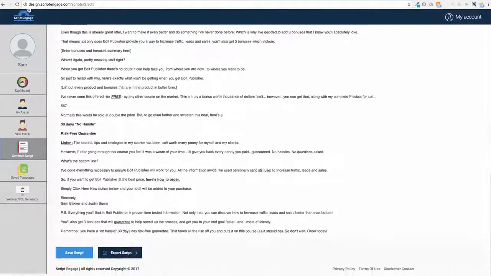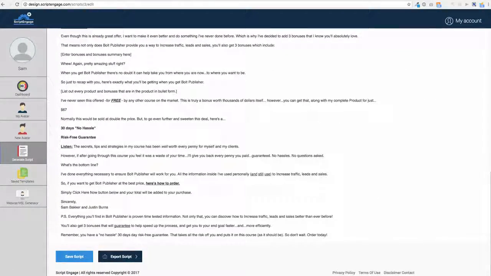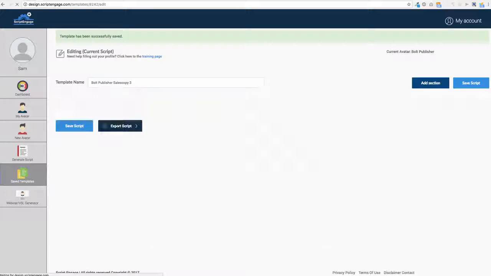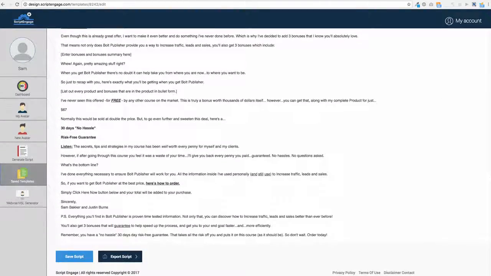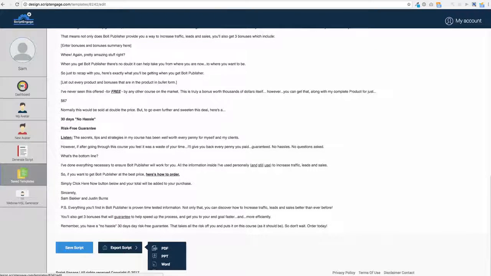Okay, so we've completed our script right now. We're happy with that. We've got our entire script. From here we click Save Script. We can then export our script. Now you could take this script and you could add it in manually to your sales page using a software like Optimized Press or Igloo. You could export this script to a Word document, and you could send this off to your designer.